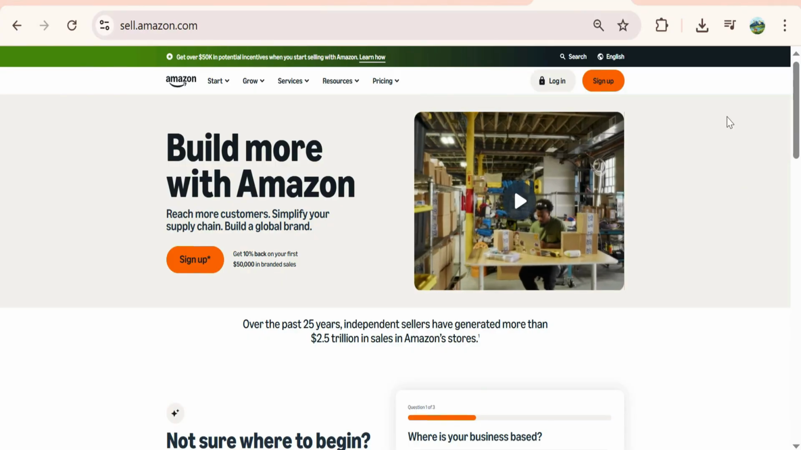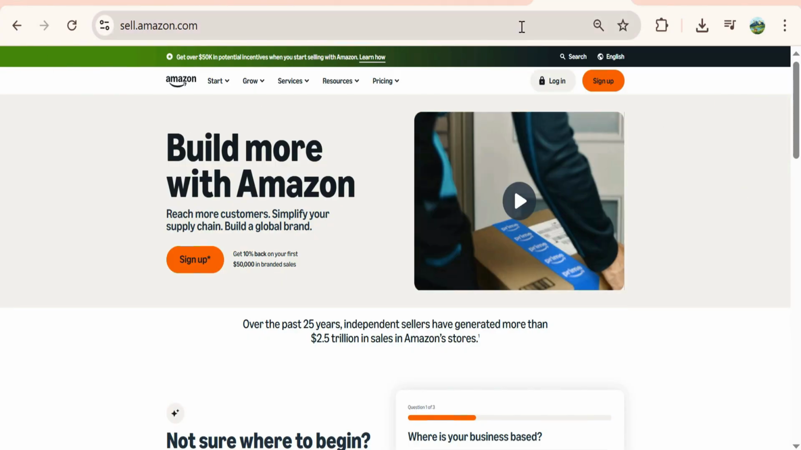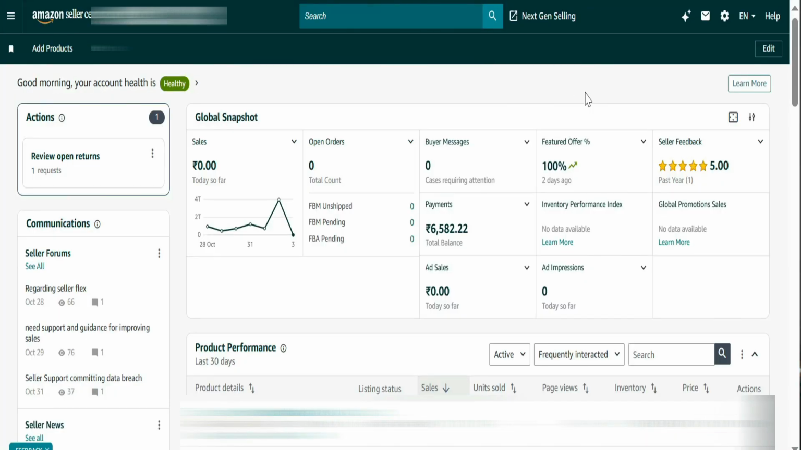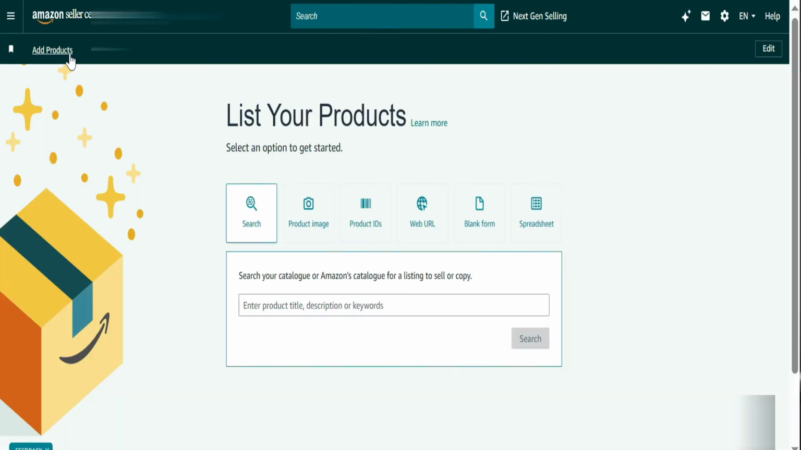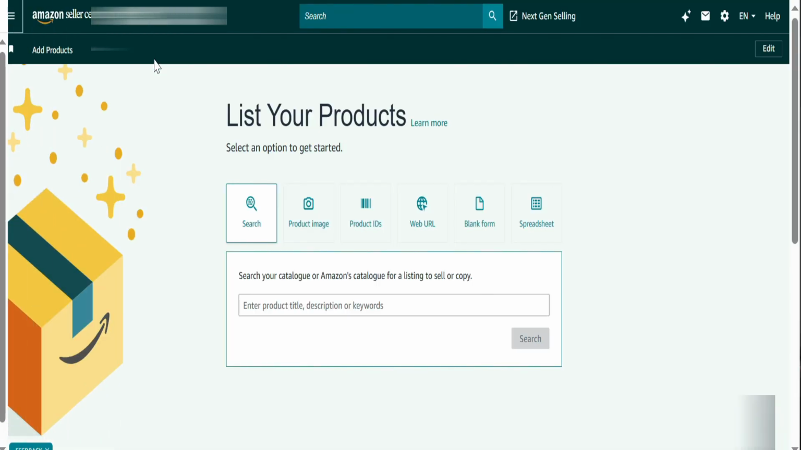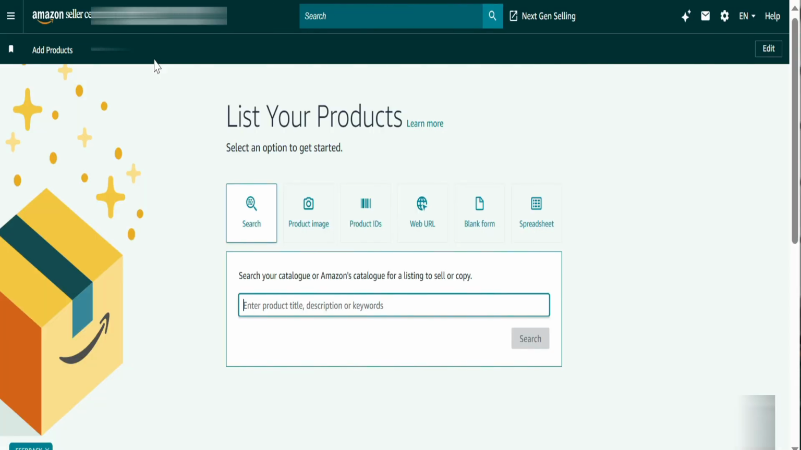To begin adding your product on Amazon's marketplace, you must first create an Amazon seller account. You can register by visiting Amazon.com. Once your account is set up, log into your Seller Central dashboard. From the main page, click the Add Products button or open the top menu, go to Catalog and select Add Products. This will open the List Your Products section.